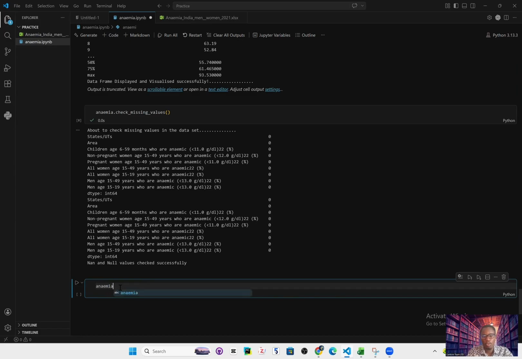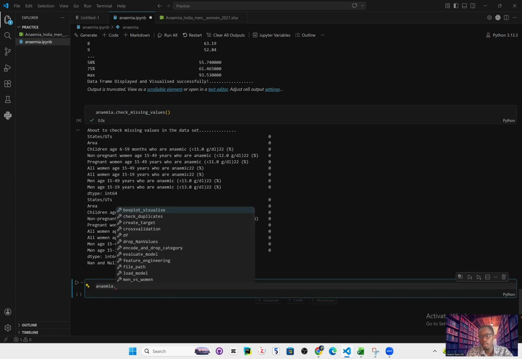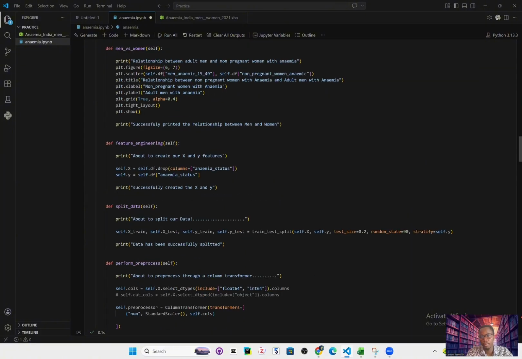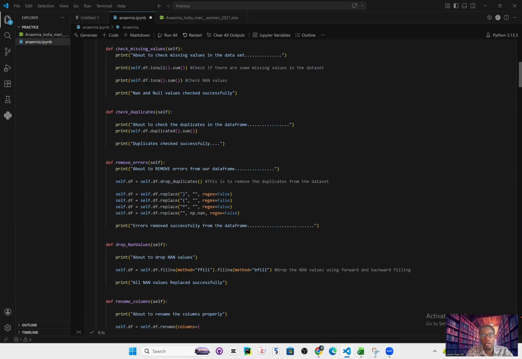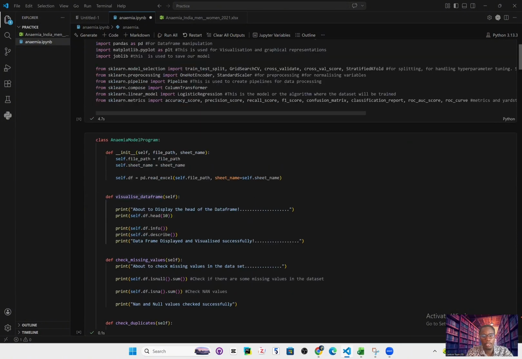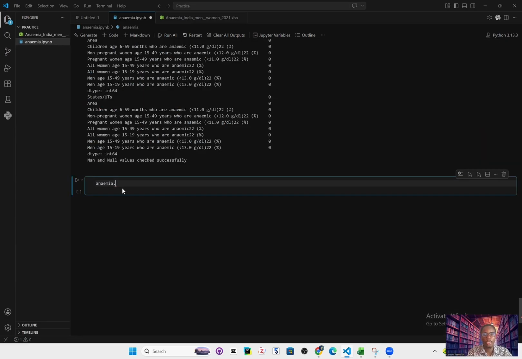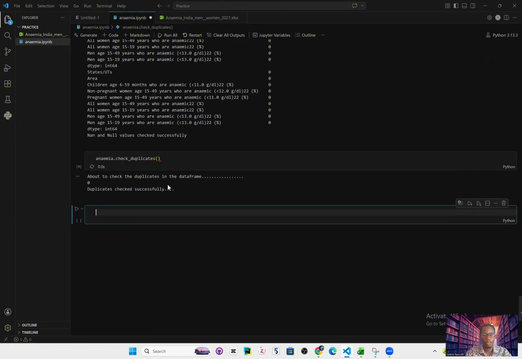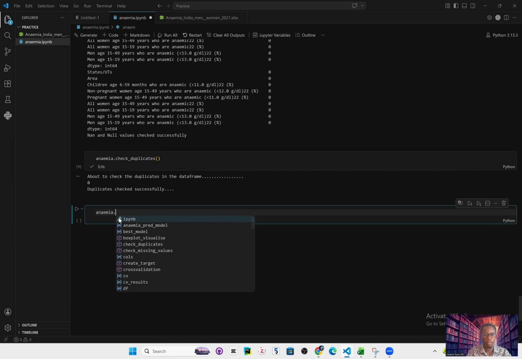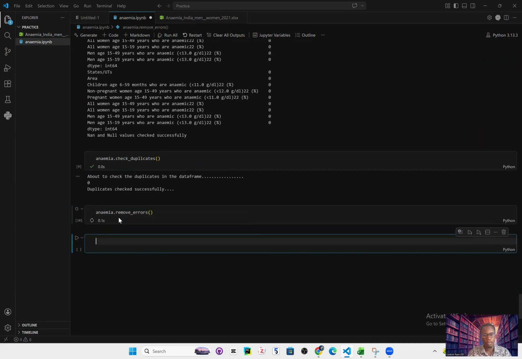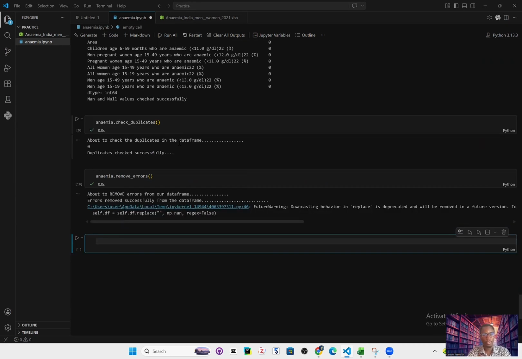So the next one is anemia dot. We're gonna go up. After checking, we'll check duplicates, then remove errors. So we're gonna anemia dot check duplicates. It didn't find any duplicates. Anemia dot remove errors. Okay, it checked duplicates and then removed errors. Errors successfully removed.